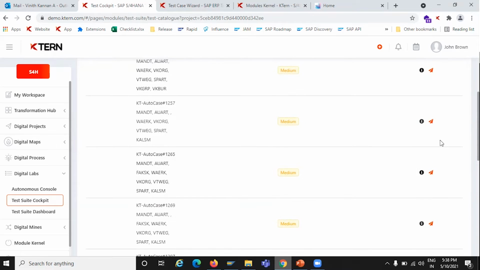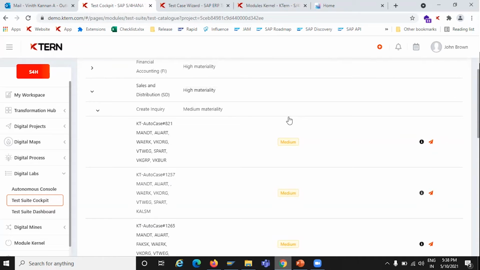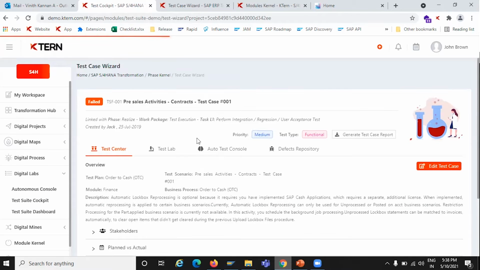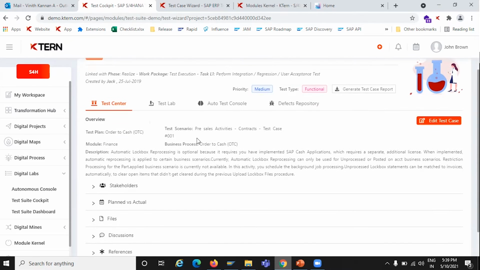set of results. Let me launch one such test case, which will take us through the test case wizard in specific. So from the test suite cockpit, as part of the catalog, we have launched one test case and we have come into the test case wizard.